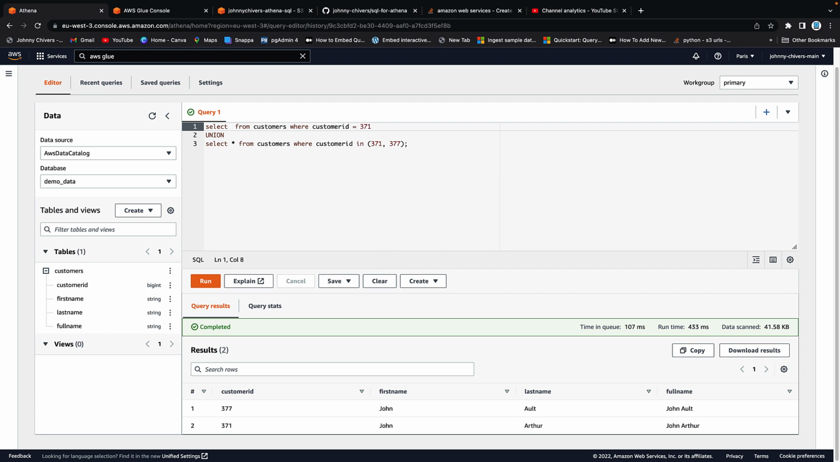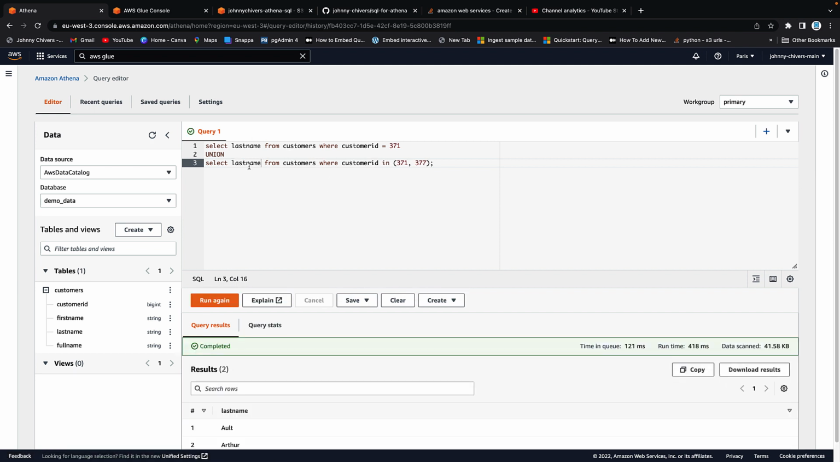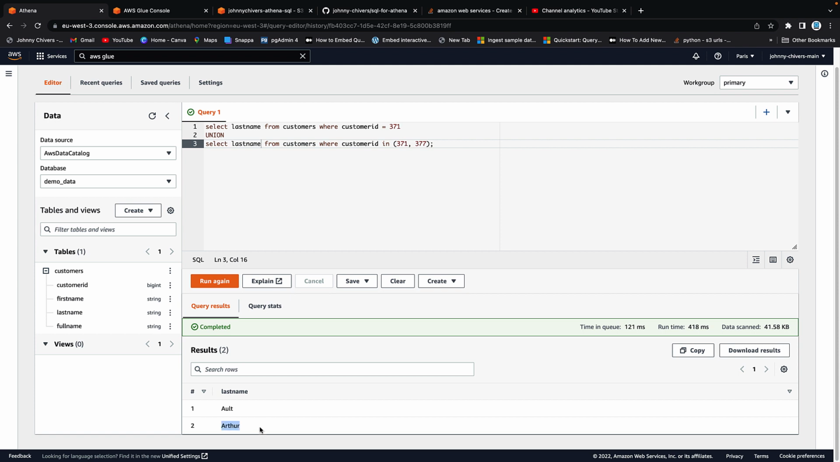If I was to put in, for example, last name here, then we would get an error because the columns are a mismatch. If I run that, you can see that we get an error because of a different number of fields. We have 1 in the first and we have 4 in the second. But if I change this to last name and run the query, then we have 1 and 1, and you can see that it actually worked.